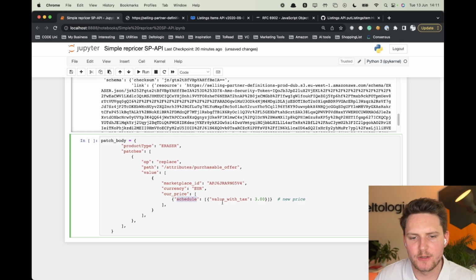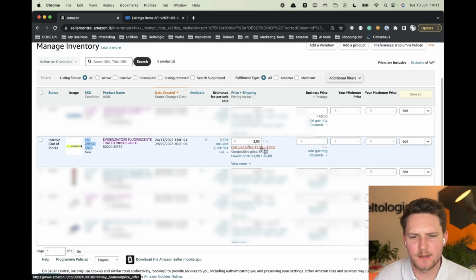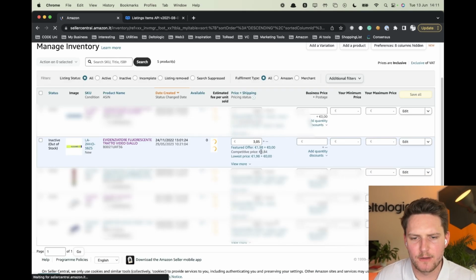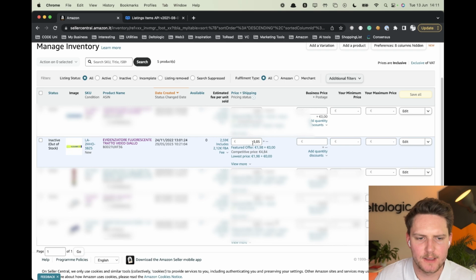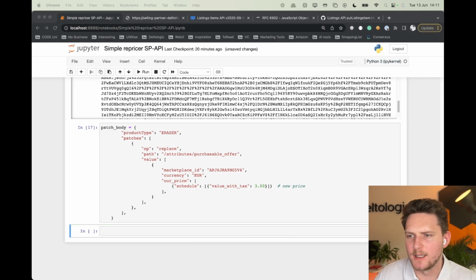And now we can schedule the new price. Let's check which price we have at the moment. At the moment, we have 3.05. Those are in euros. What I'll do is put the new price, 3 euros, just like this. So this is our patch body. And now let's patch the item.